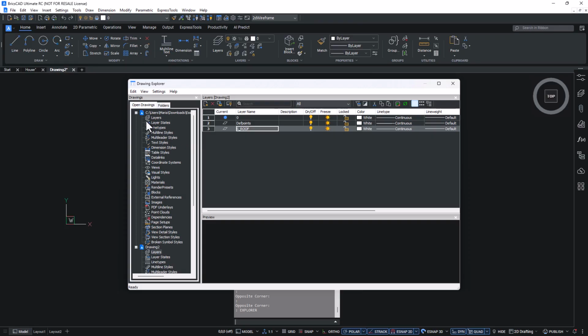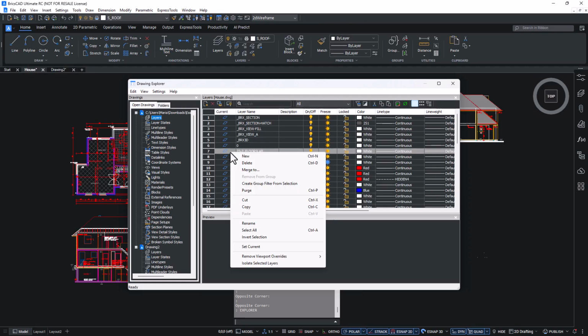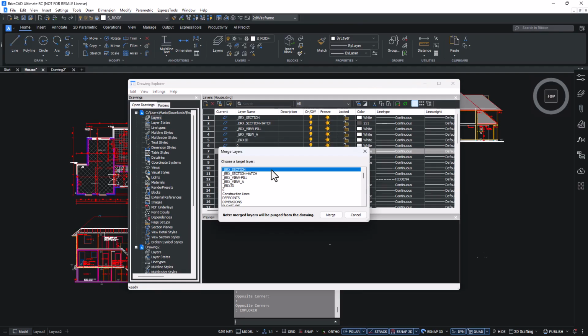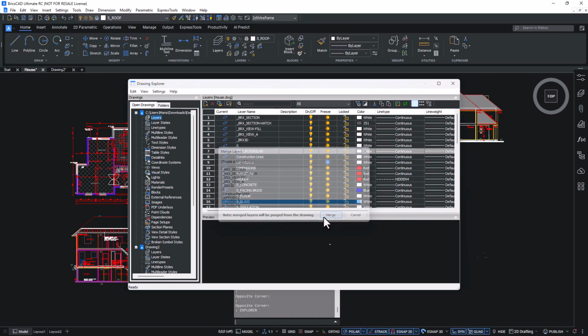We can also merge layers by right-clicking on a layer and selecting Merge to. And the contents of that layer are then merged to a layer in the same drawing.